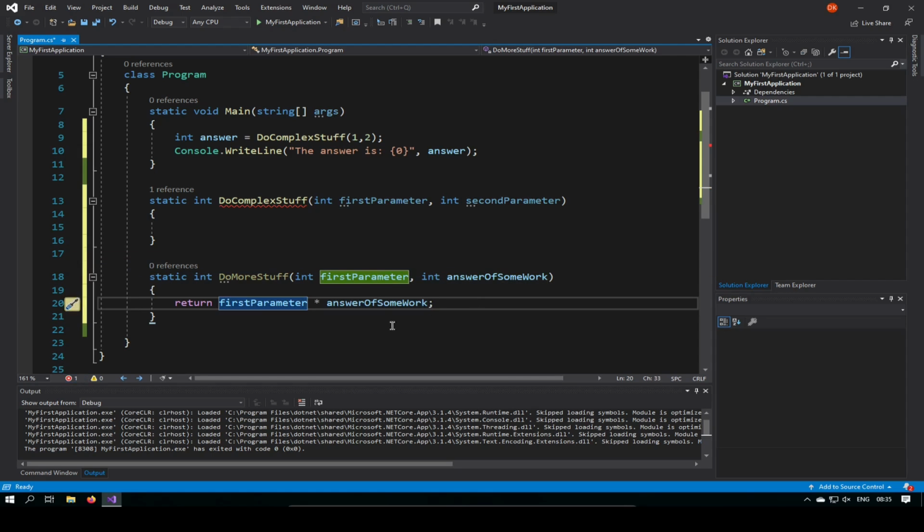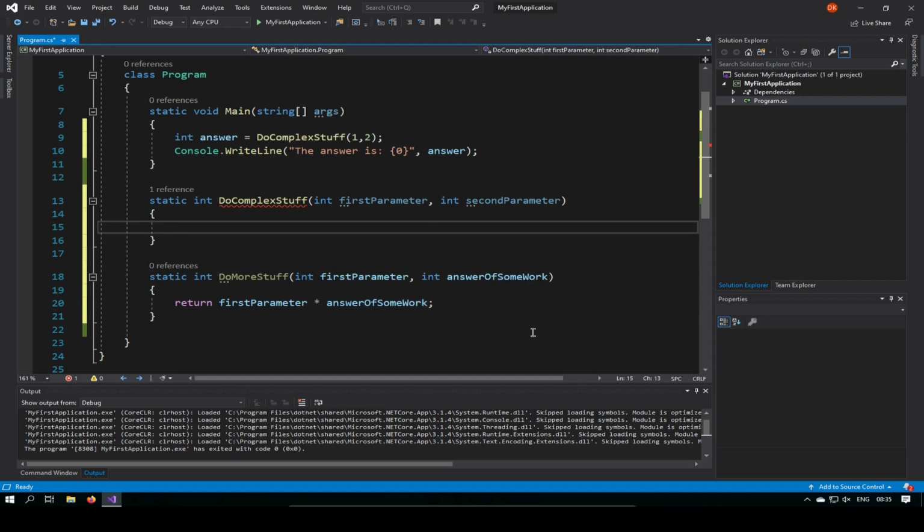So that method, we're just calling it do more stuff, not very descriptive, just to get the point across. It's going to take 2 parameters, first parameter and answer of some work. Then it's going to multiply first parameter with answer of some work. You could do all sorts of other stuff in here and call even more functions. But let's say this one now, for instance.